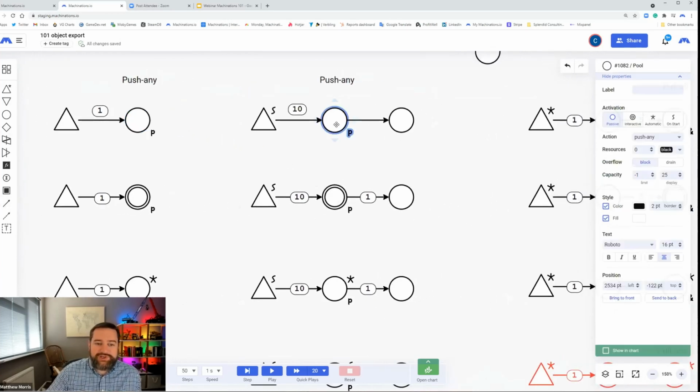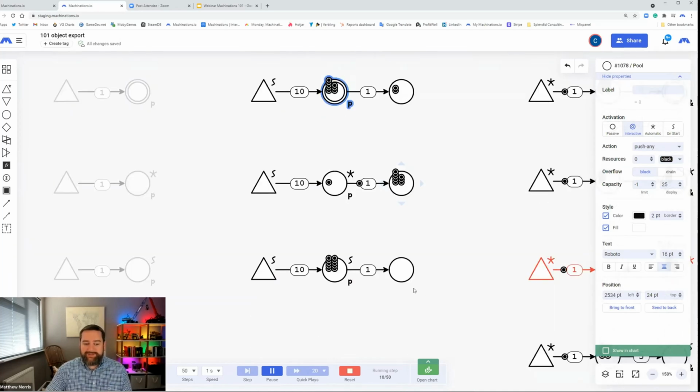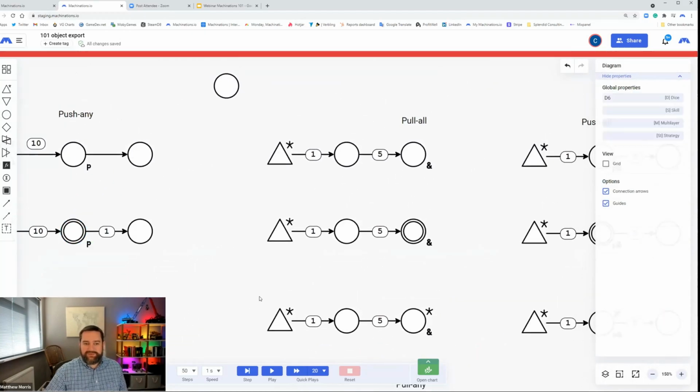Here we have some push any pools with somewhere to push their resources. Passive, it's just going to sit there and wait. Our interactive, when I click on this, it's going to push one resource. And here our automatic one is sending it across each step. And obviously on start, it's just waiting in a passive state once it's carried out its first action.